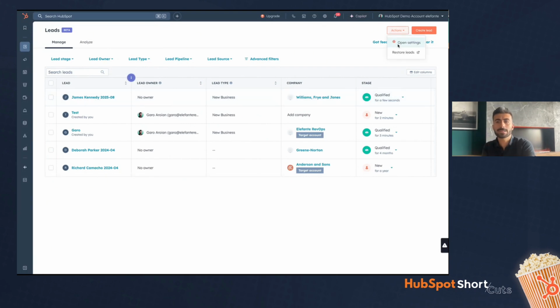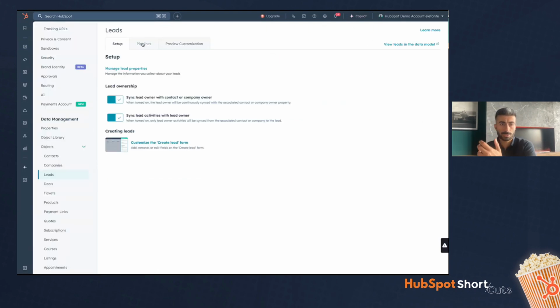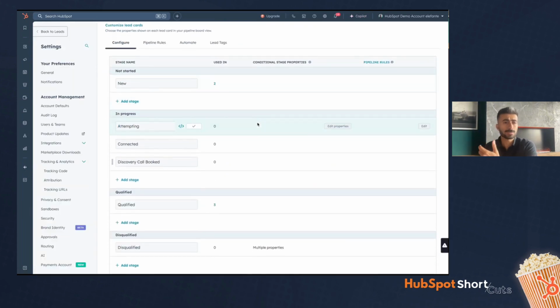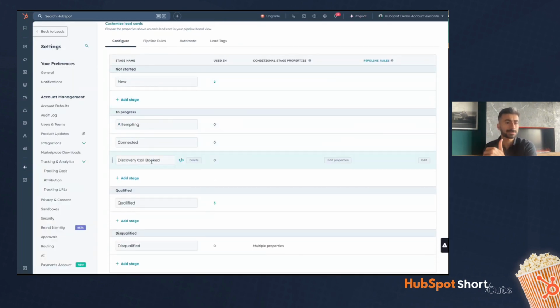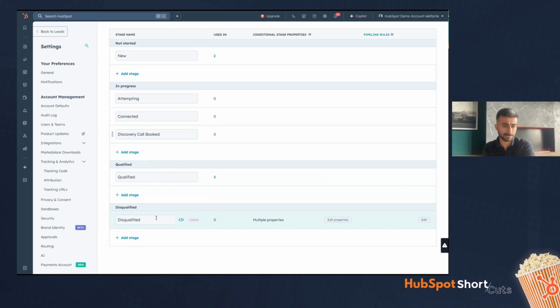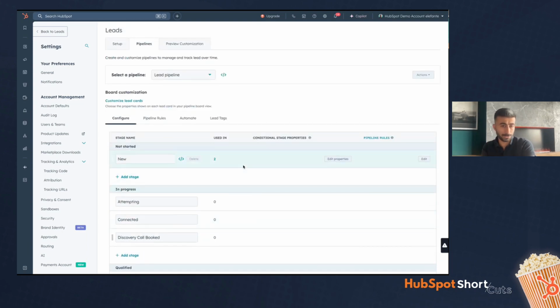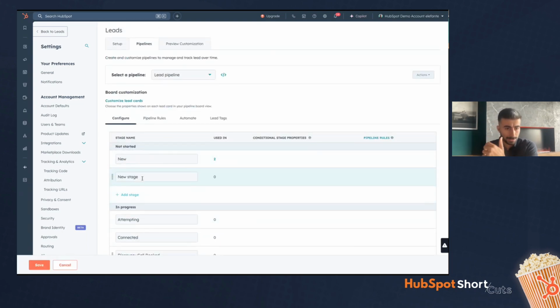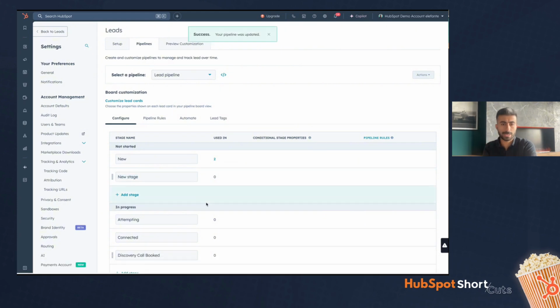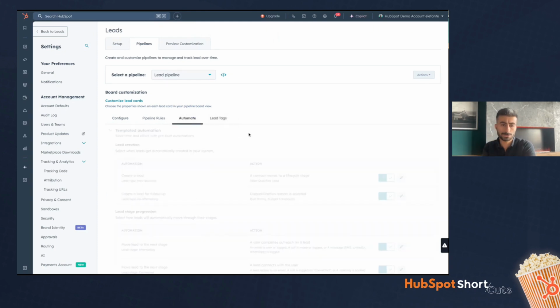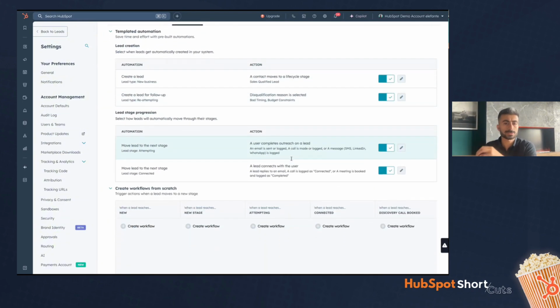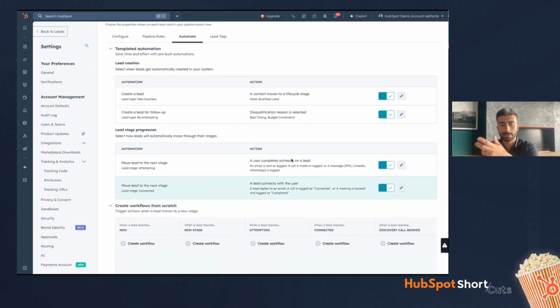And then on the pipeline piece, you can decide what the stages are going to be. The built-in HubSpot ones, the new, attempting, connected, discovery call booked, qualified, disqualified, are pretty good. However, if you need to change it and add any stages, it's all possible. You can just add it by a couple of clicks and that's it. You can update them automatically as well, as I mentioned. And then there's also the lead owner syncing and things like that that you can automate and make sure that the contact owner is the same as the lead owner and things like that.